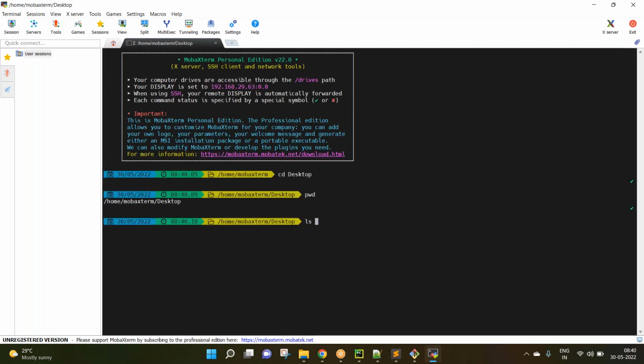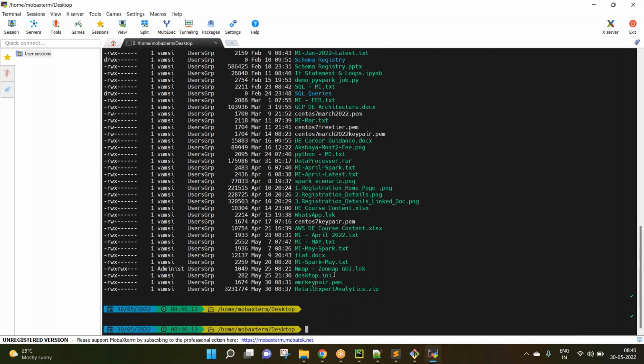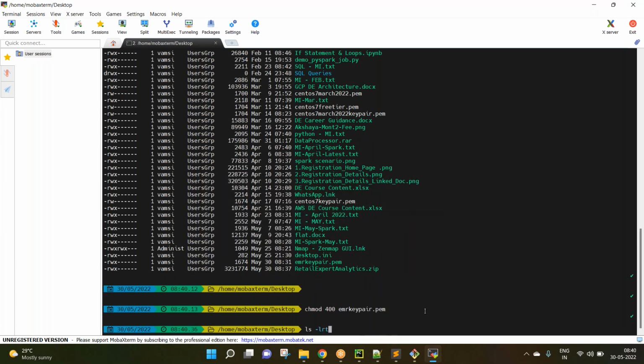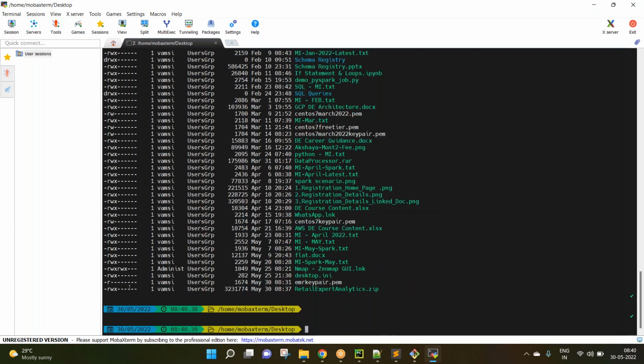I'm in my desktop and I have this PEM file, EMR. I'm going to change the permissions of this file. You can see that it's showing as RWX, that is read, write and execute. But we have a Linux command called chmod, using which I'm going to change the permissions. chmod 400 EMR, right? Now let's run it again. Now you can see the permissions have been changed to R, which is nothing but read only. So you have to change the permissions of this in the project also.